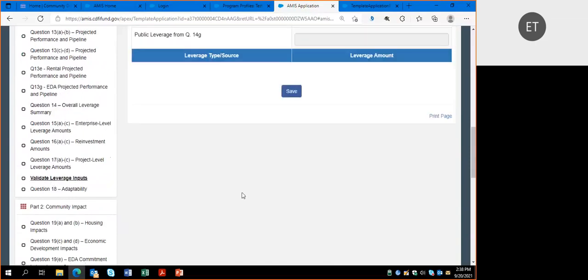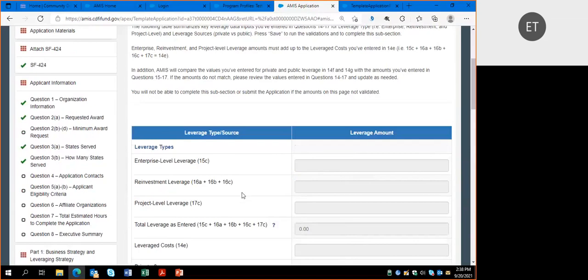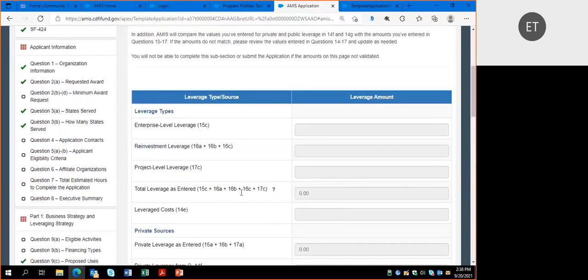There's a validate leverage inputs section at the end, which will basically compare the leverage cost that you've entered in question 14 with the specific leverage amounts you've entered for enterprise, reinvestment, and project level leverage in questions 15, 16, and 17. And these amounts must match. They must be equal. If they're not equal, you're not going to be able to complete this subsection, and you will not be able to submit the application. It's just something to keep in mind.